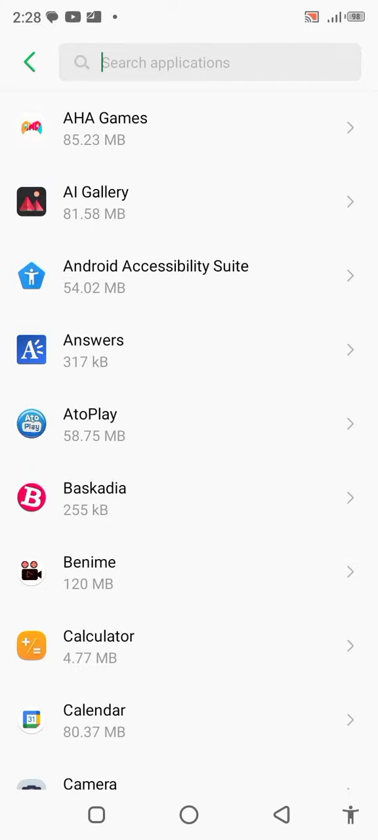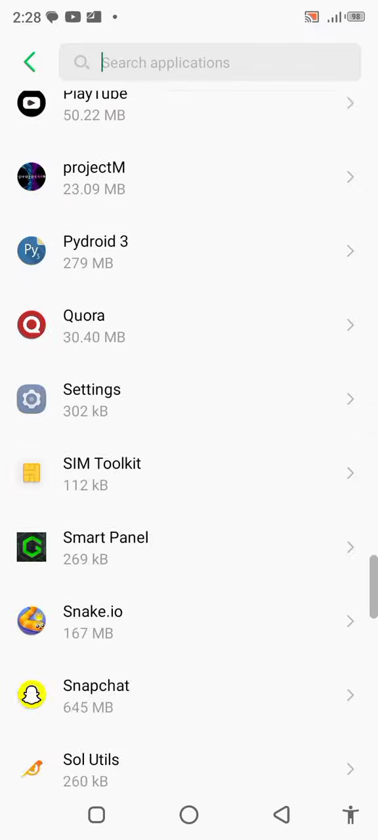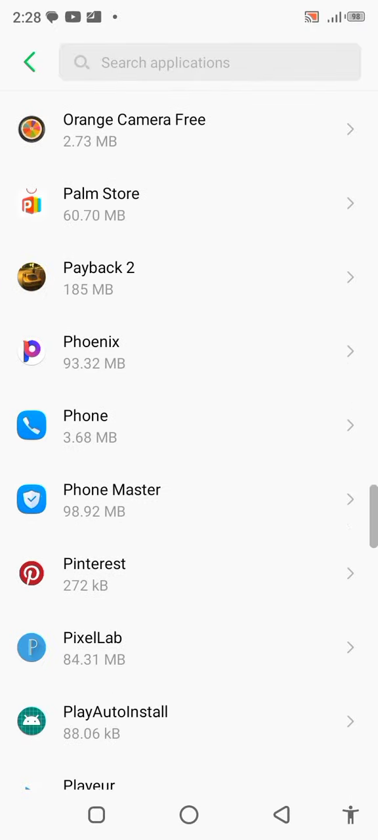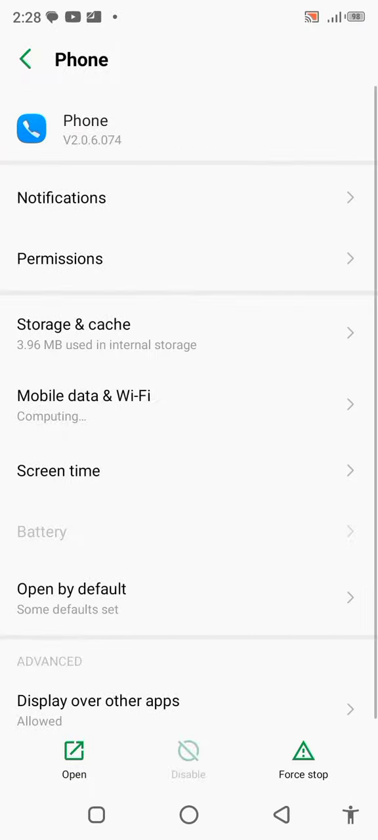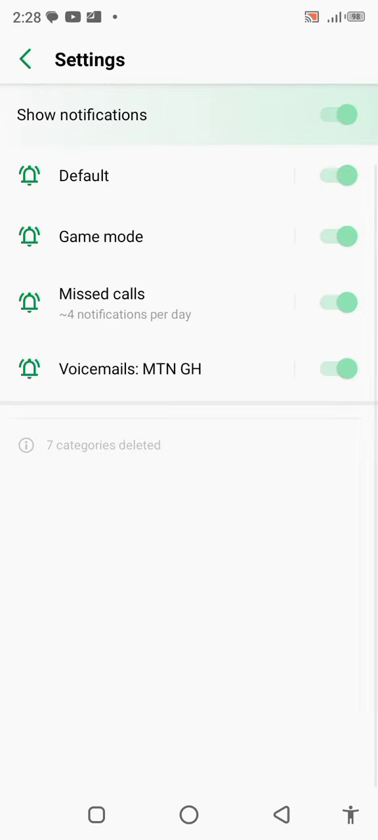So when you reach here, what you have to do is to search for phone. So let's scroll. So when you find your phone, just tap on it. So when you tap on your phone, go to notifications. So as you can see, all these are showing. So show notifications is default on, game mode is on, missed calls is on, voicemail is on, and the network that I'm using is also shown over here.